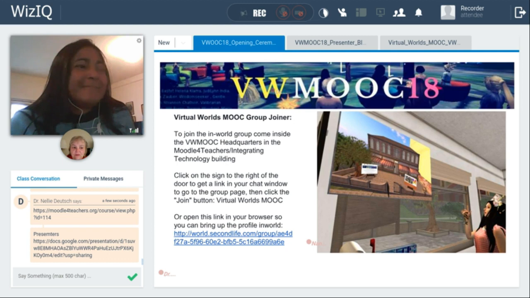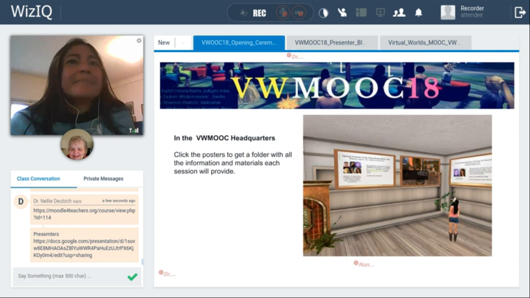So let me move the slides. Here's Doris as Peonia taking a look at the initial slides that were up. She put lots and lots up after this. I actually moved the fireplace so we could get everybody in.